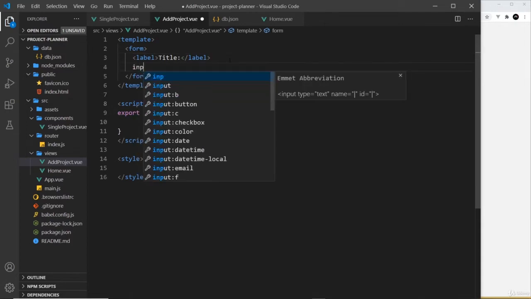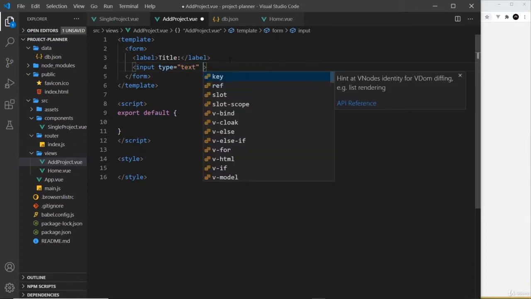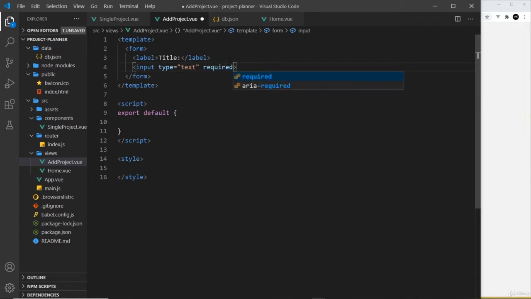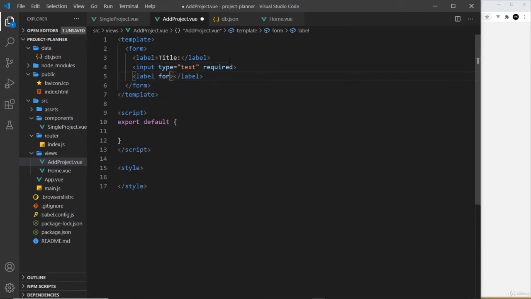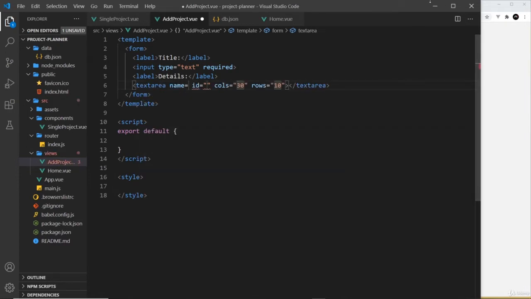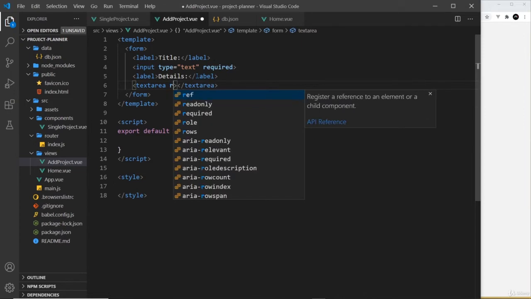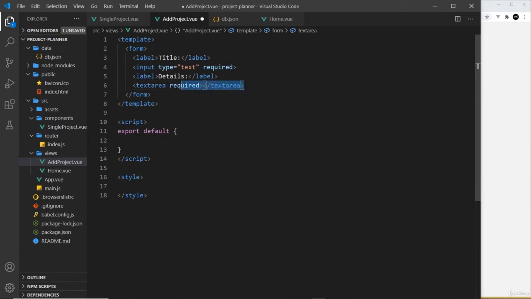Now, this needs an input field, which will be of type text. And then also, I'm going to make sure that this is required. We will use vModel on this in a second as well. Now we need a label for the details. So let's create that. Details. And then under that, I'm going to use not an input field, but a text area, like so. Now we don't need any of this stuff right here. We're going to style it in the CSS. So let's get rid of all that. And then the text area is going to also be required. And by the way, we can still use a vModel with text area, much the same way we can do with input fields.